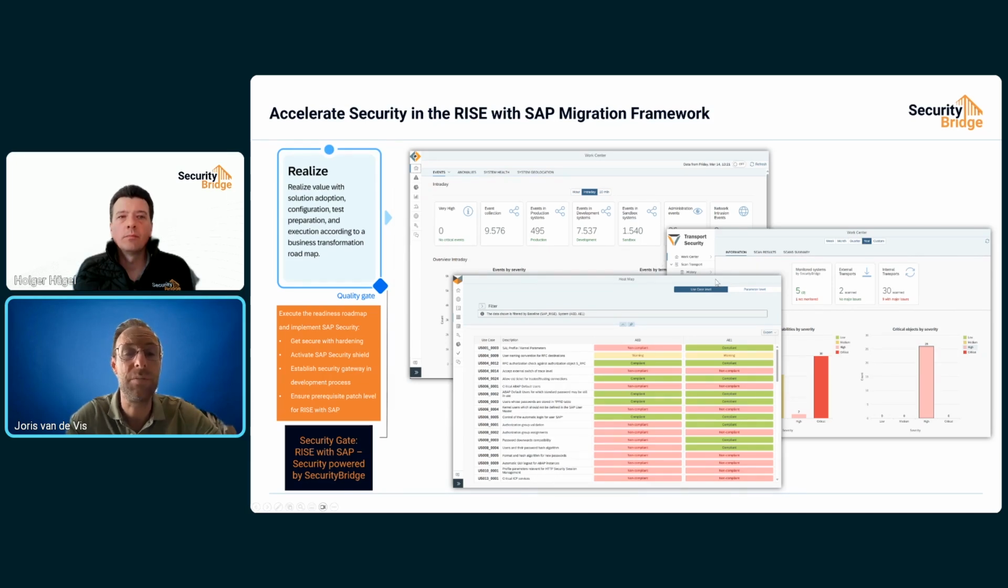Maybe also good to mention, and I think we just did it, that we also have the specific management dashboards. I'm not sure if you can show, for example, Holger, the dashboard with the security shield.